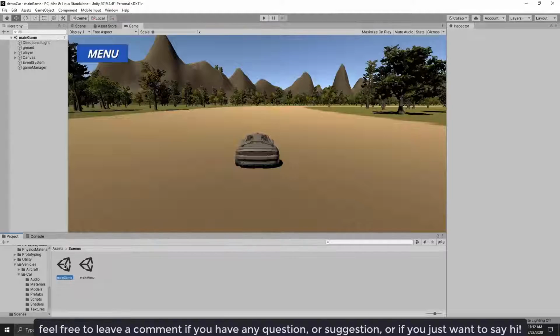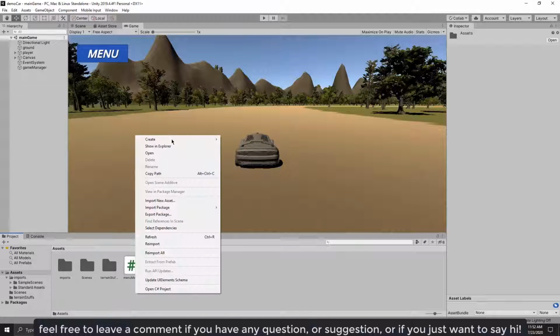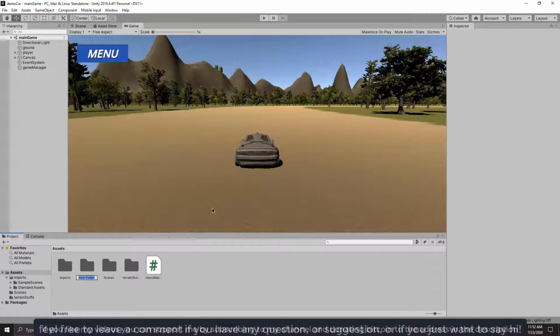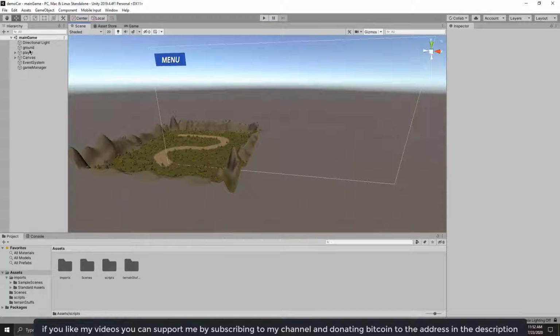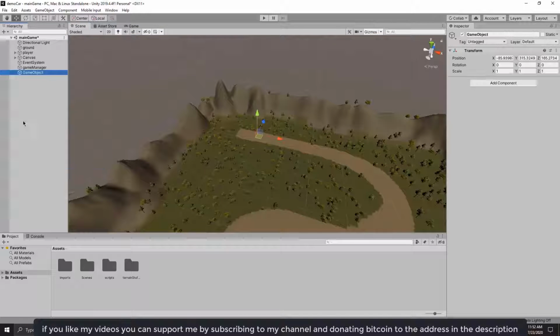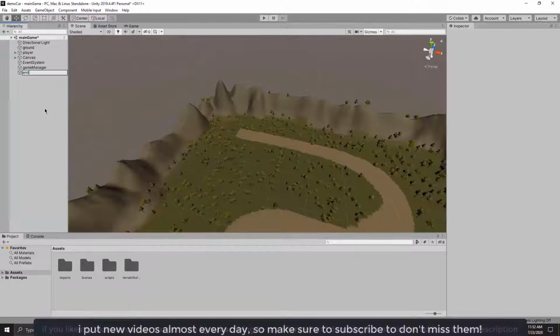Make sure you are in the main game scene. First I'm gonna create a folder, name it scripts, and drag and drop this script. Let's go to the end of our road. I'm gonna create an empty, name it, for example, endpoint. You can just say whatever you like.